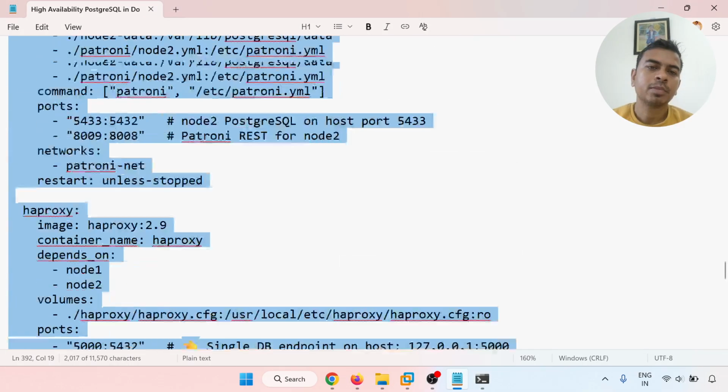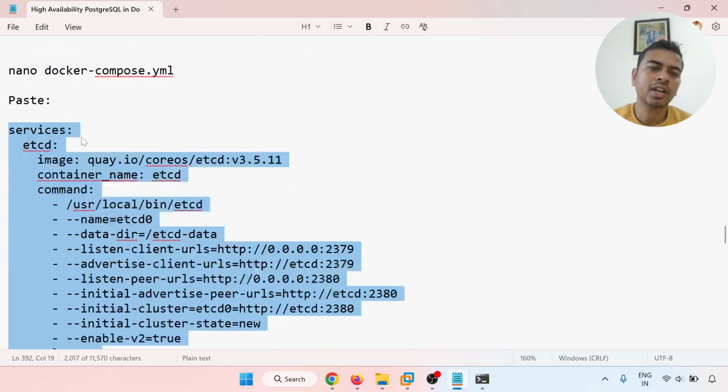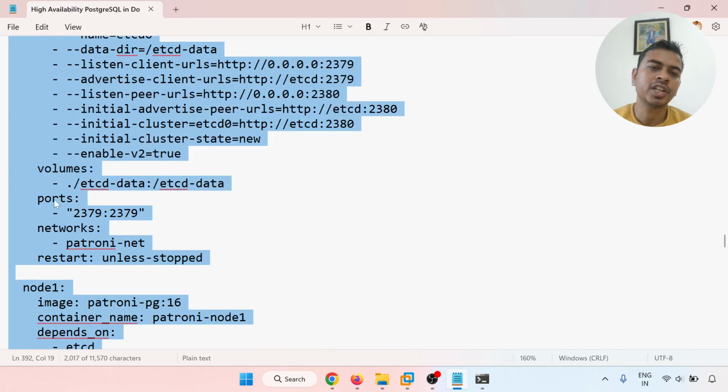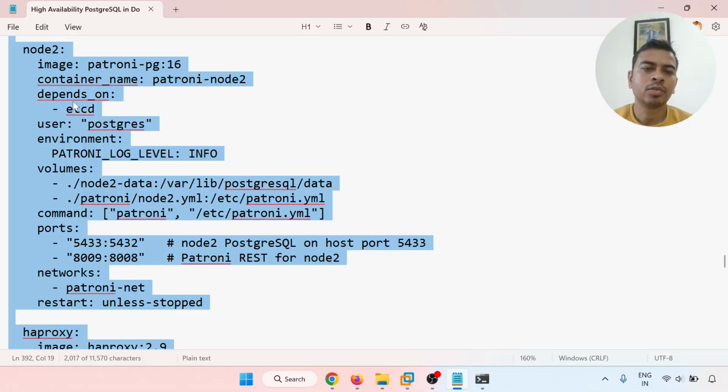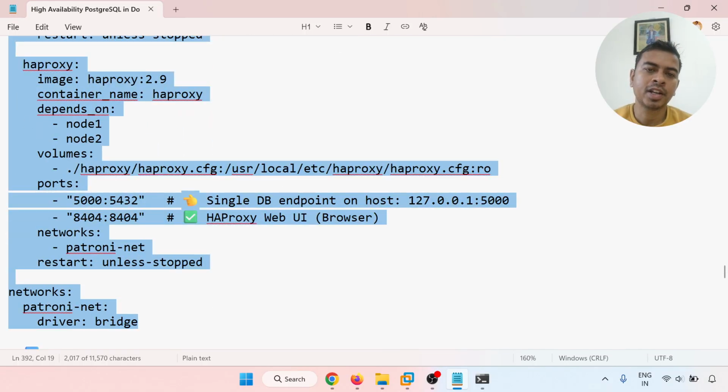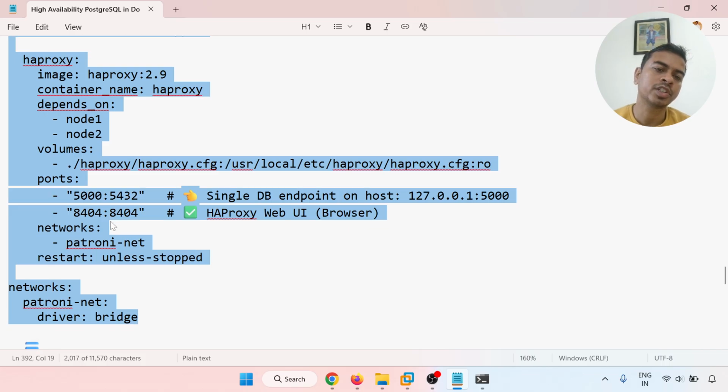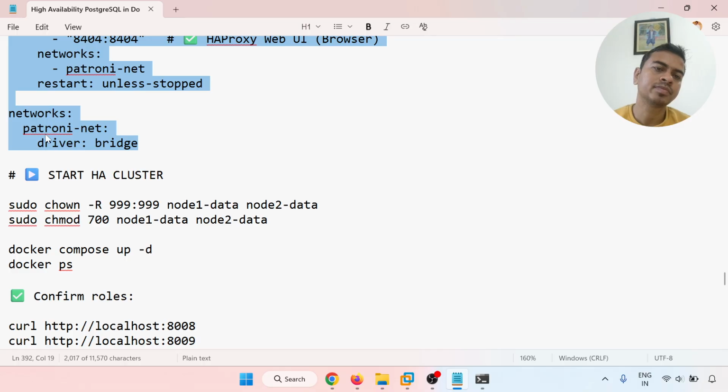So we are using the same network. This is a Docker compose file. Here all the services we have defined: etcd, then node 1, then node 2, then HAProxy we have added. And the HAProxy configuration file path and HAProxy endpoint: 5432 is connected to 5000, and 8404 is the HAProxy web UI, and we are routing the same port, and we are using the same Patroni net. So all the things are done.